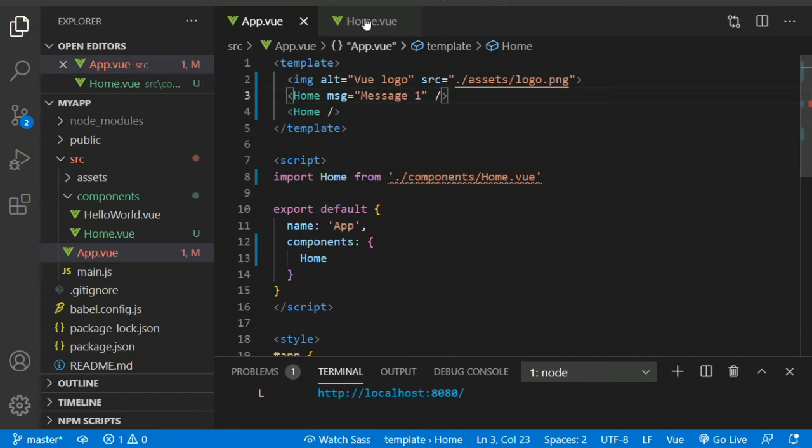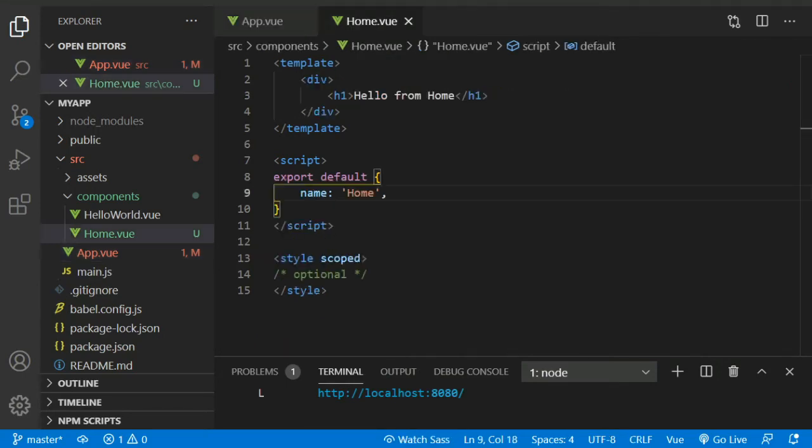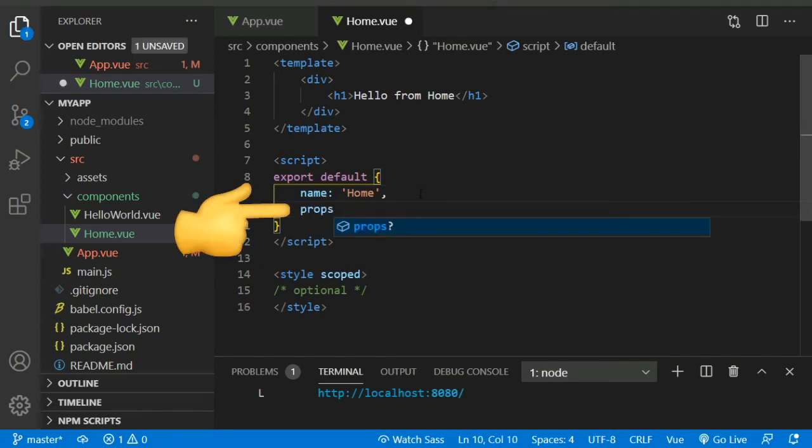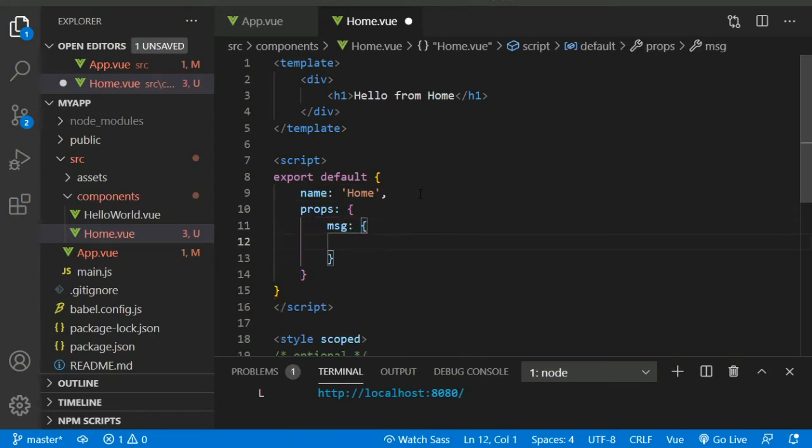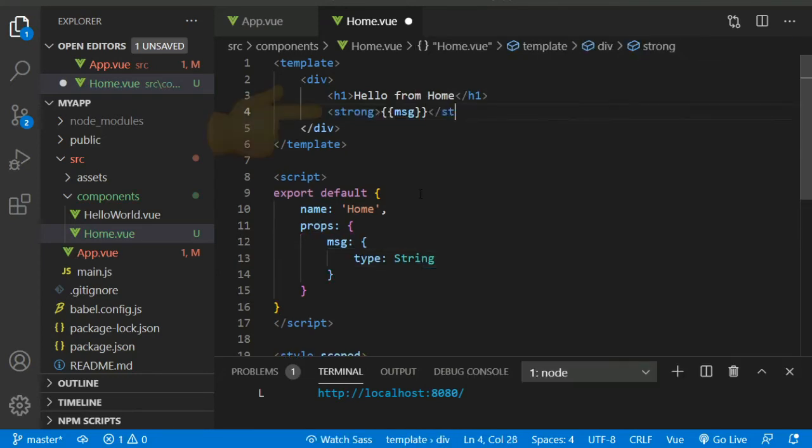Save. We should mention here, in order to receive props we need to declare props. So now we can use message in our child component. Add here props. Props name is msg. Type is string. Let's see the result.